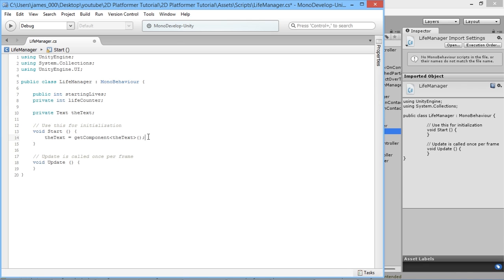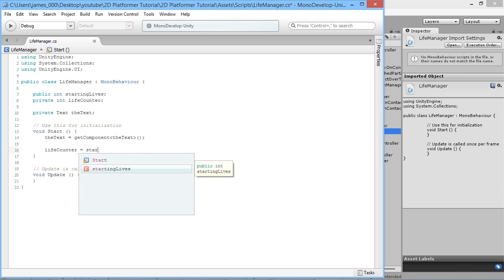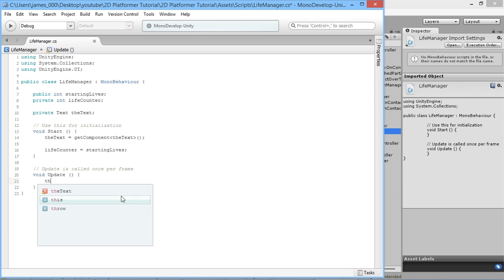And also in the Start function, we want to make sure that the life counter is equal to the starting lives. There we go. So now basically we're going to just make it very simply show up how many lives we have. So we'll just go theText.text. So that's getting the text within the text object. theText.text is equal to "x " plus the value that we're wanting to use, which is our life counter.